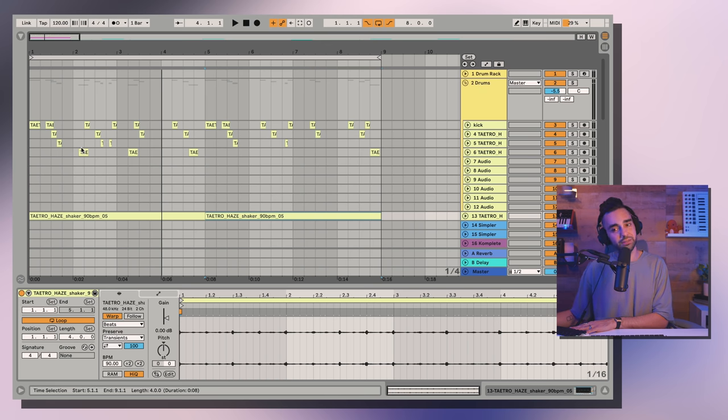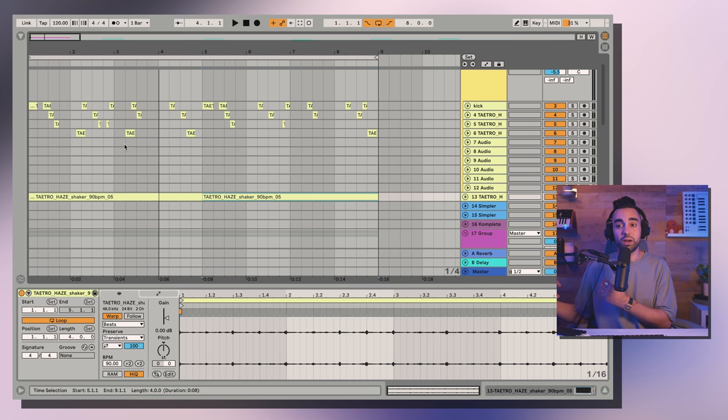You don't want anything to be conflicting. You want everything to be working together, and you want the foundational elements like the kick, snare, backbeat, as well as the shaker or the hi-hat, something to excite and drive the track forward with momentum.